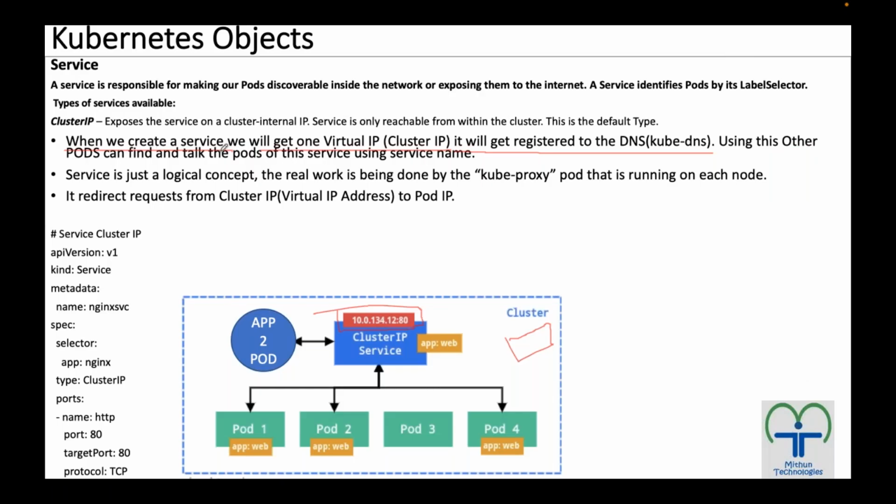So, which means when we create a service of any type, not only cluster IP, I am going to get one IP. That IP will be registered in the DNS with whatever name I am using. Let's say I am creating a service with this name. This name will be mapped with this IP address in the kube DNS within the cluster. That is service discovery.